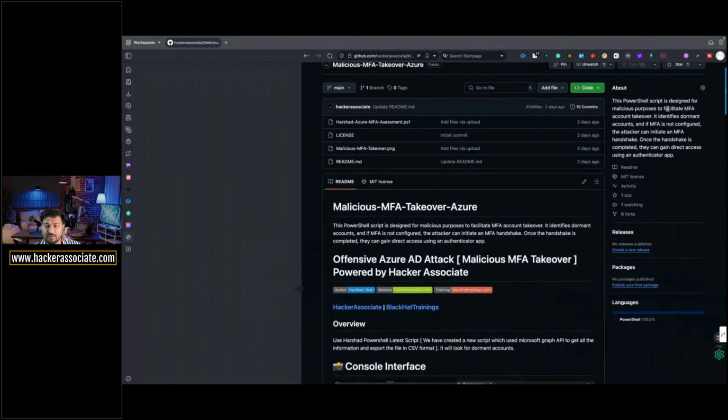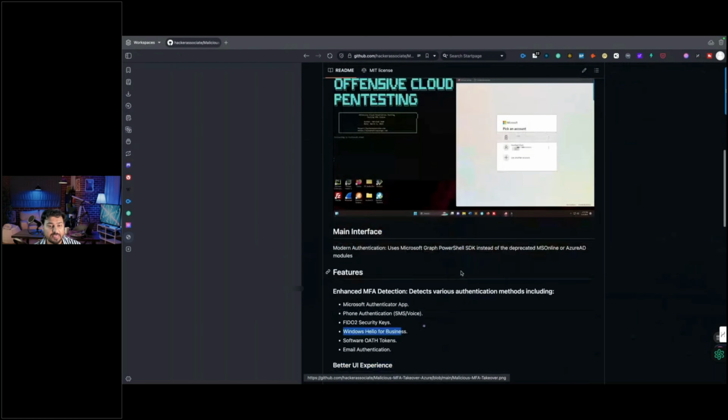This PowerShell script is designed for malicious purposes to facilitate MFA account takeover. It identifies dormant accounts, and if MFA is not configured, the attacker can initiate the MFA handshake. Once the handshake is completed, they can gain direct access using an authenticator application. This is very dangerous because, based on this, an attacker can maintain a persistent connection inside your tenant. That's how you can identify and detect these things.